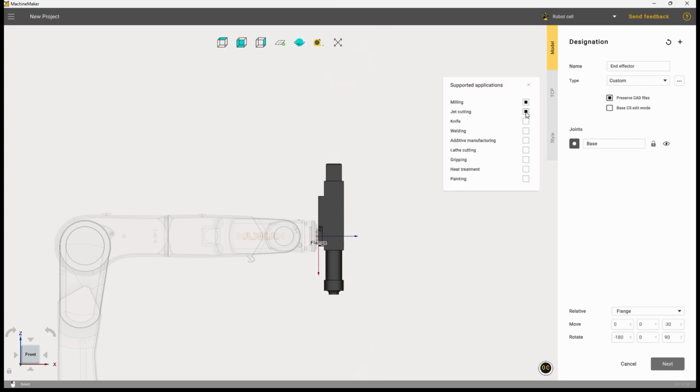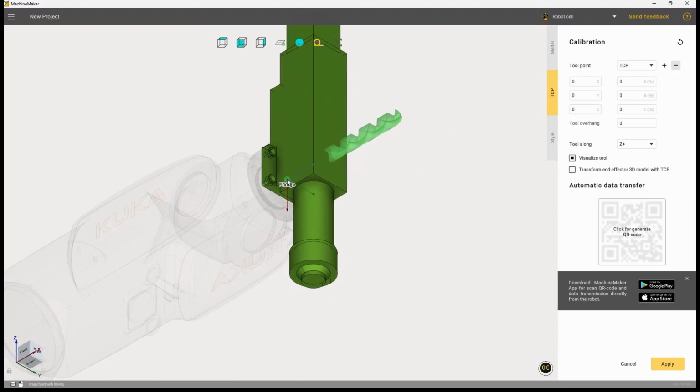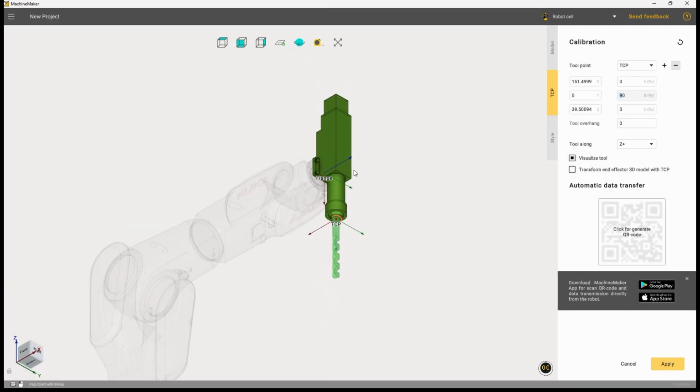This is a test project, so I'll allow a wide range of tools. Milling, part handling, pretty much anything. Next, we can mount a tool on the end effector. Ideally, you should do this with calibration. We have a dedicated app for that. For a test project, relying on the 3D model's accuracy is acceptable.